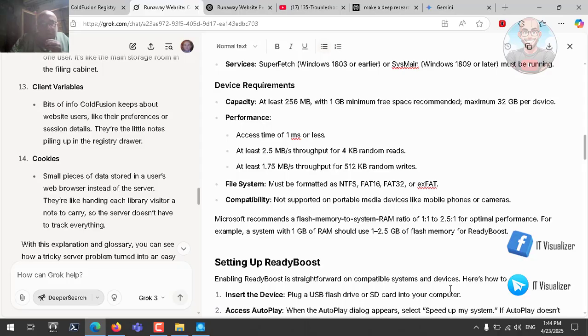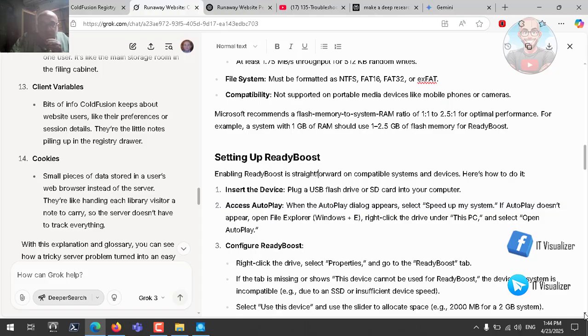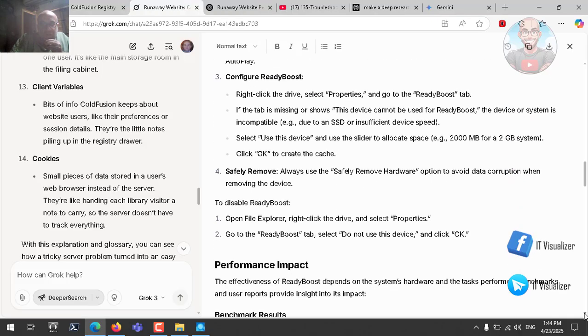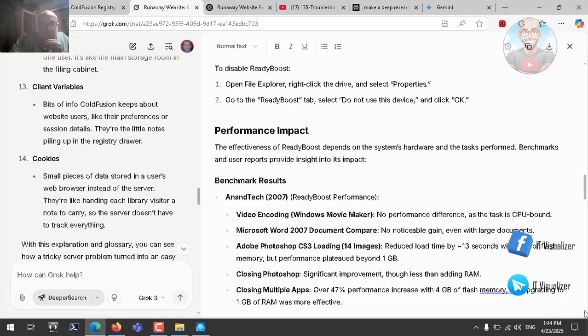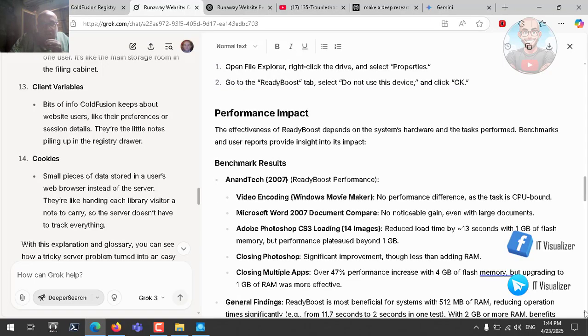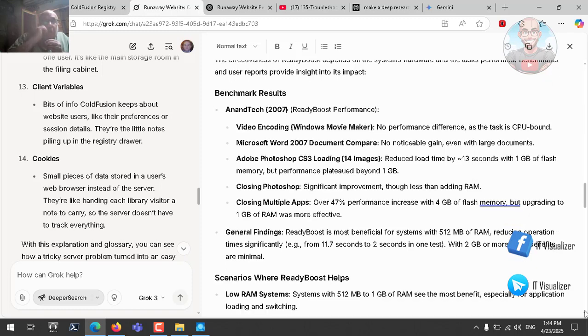Next, set up ReadyBoost. Here you can see the steps. Then safely remove the drive. Performance impact: the ReadyBoost benefit depends upon the system hardware and task performance. Benchmarks and user reports provide insight into its impact. Benchmarks from Tech 2007 showed no performance difference. This is from 2007, so I think this is not a recent study.